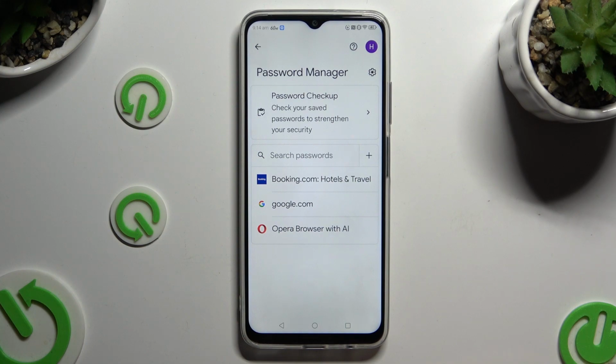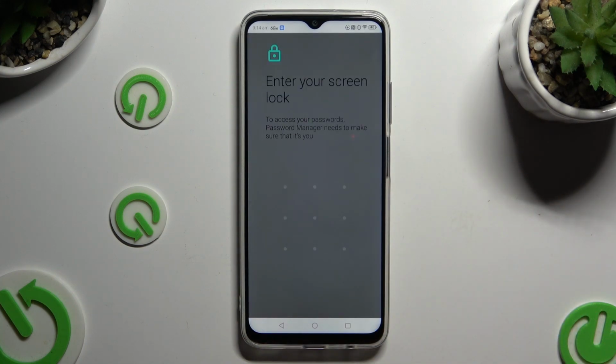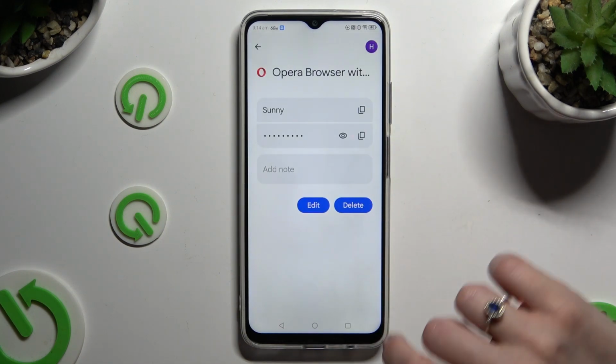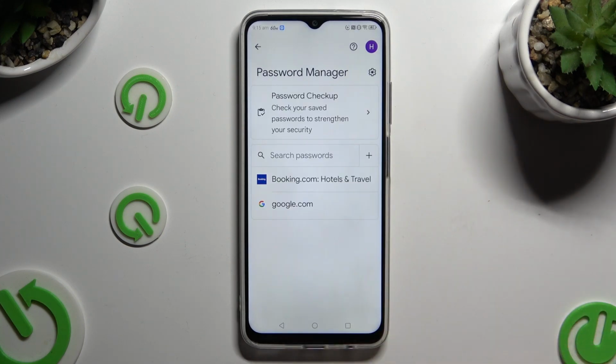Now just click on one of your passwords that you wish to delete and enter your current login method. Then hit delete next to edit and confirm your choice in the pop-up.